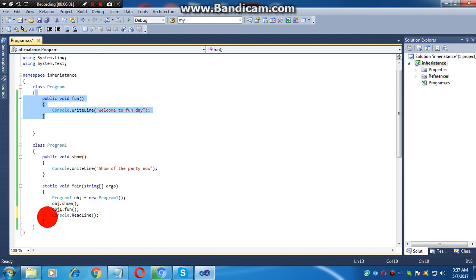So I can create an object of this particular class called program, and I can access this function. But I don't want to write the same code here. It means I don't want to access this particular class. What you can say? I don't want to access it. I want this particular code to be there in program one. By a program one object only, I want to access this fun.